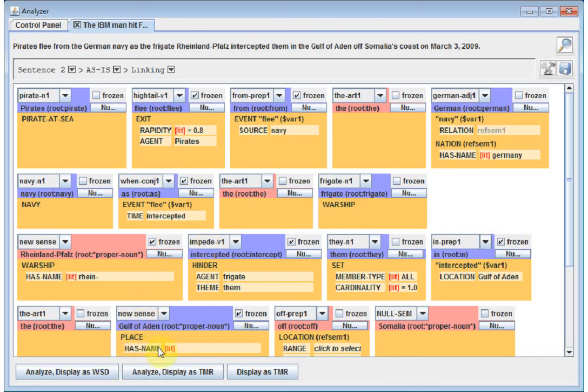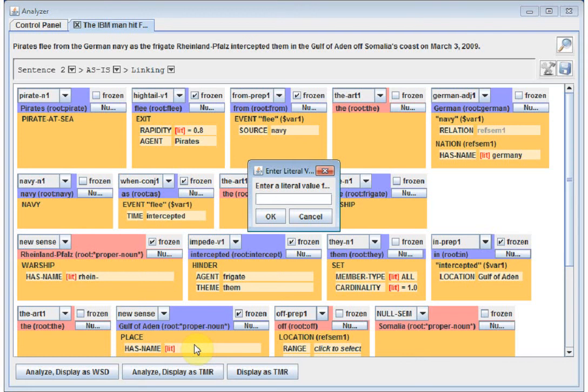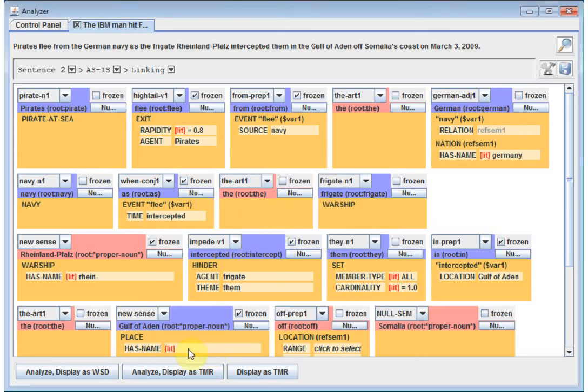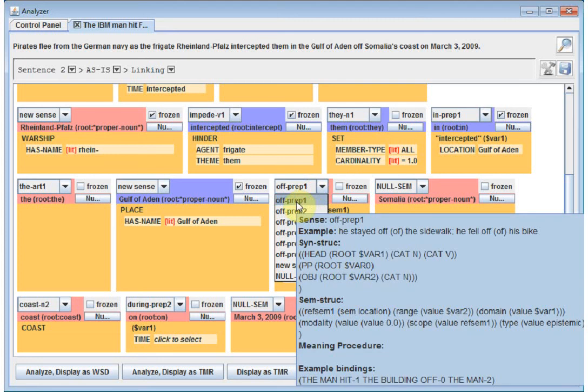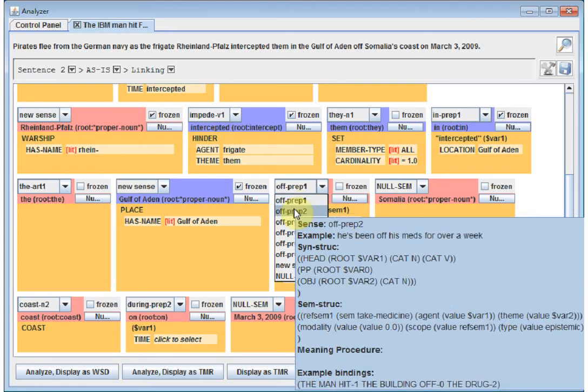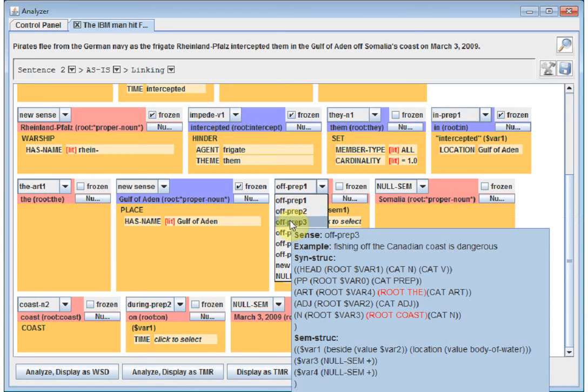In general, anything but a human is just going to have a has name. Any proper name except a human is going to have a has name, because you can't break it down in general unless I'm forgetting something. Gulf of Aden, off Somalia coast. I'll be surprised if we have a sense of off. Fishing off the Canadian coast. I guess that's right.